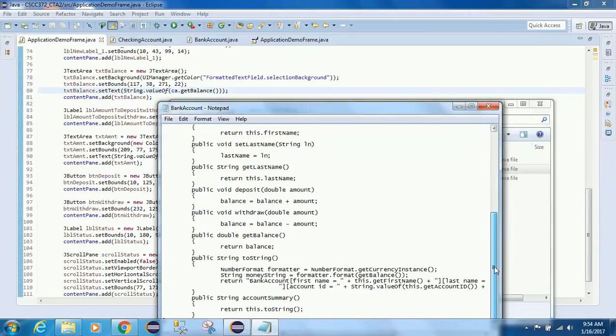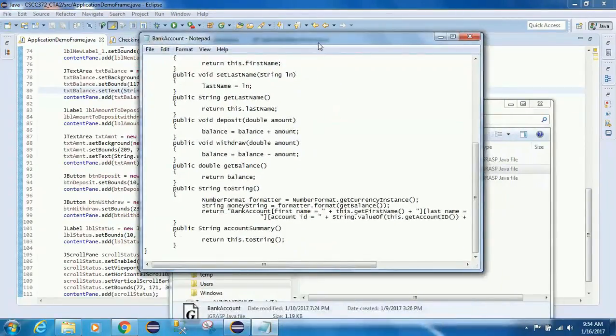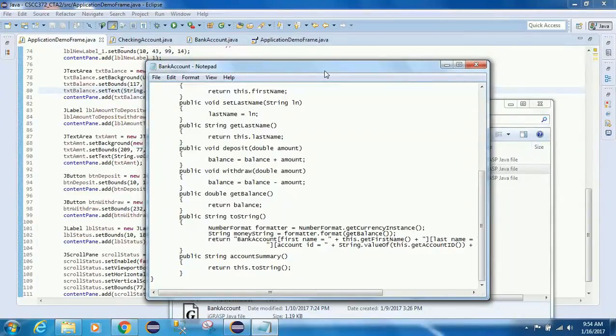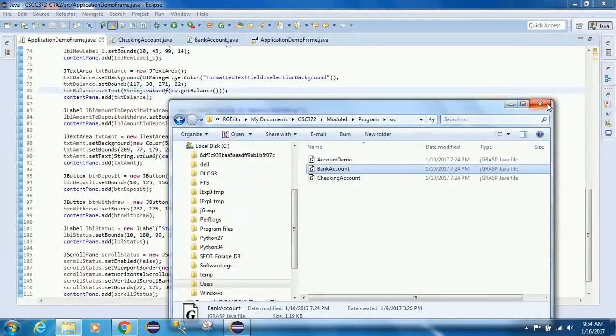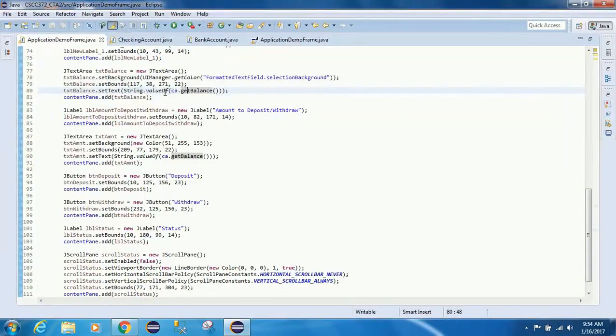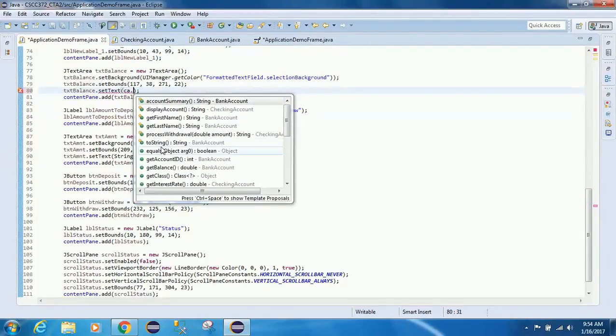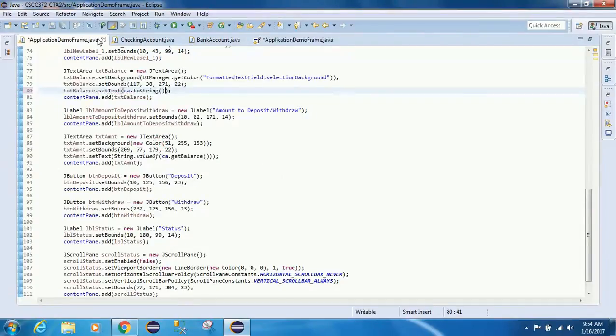I tell you what, instead of doing this, why don't we just put the account summary information in the text balance field? That might make things easier, so I don't have to go back and do all this research. So instead of doing CA get balance, why don't we call the CA dot toString method? See what kind of result that generates. That would be interesting. So we'll put the toString method of the checking account in the text balance box.